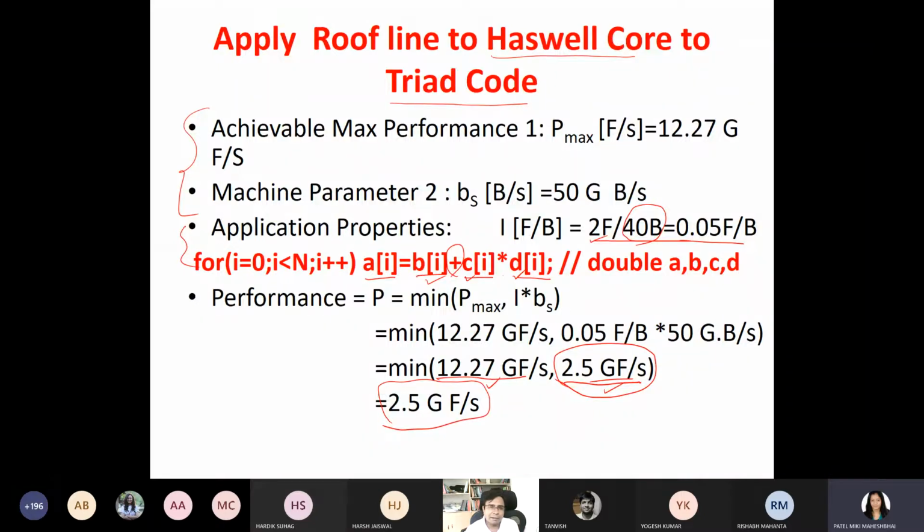And particularly this code is called the triad code. This triad code is mostly used to benchmark the memory system, how good your memory is, how fast you are able to transfer the data to the processing. So the triad code is used for memory benchmarking.